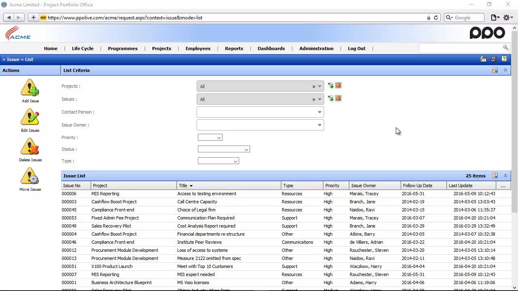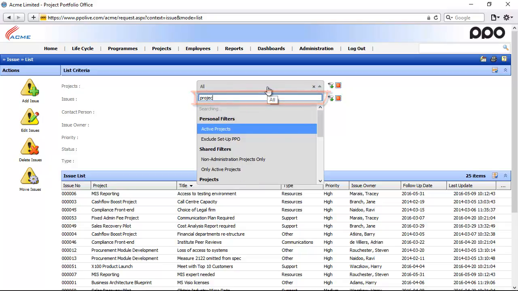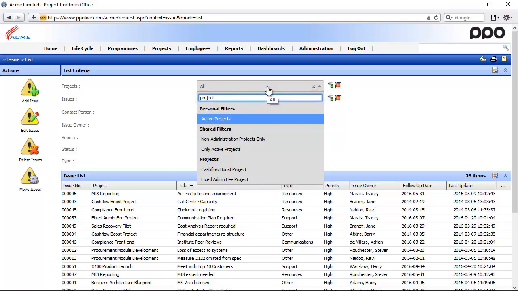So now let's look at how these new searchable drop-down lists work. I'm going to click on this project list here at the top, and you will then notice that I can start typing a word in here, like project in this example, and it will then start searching through all the text in the list items.